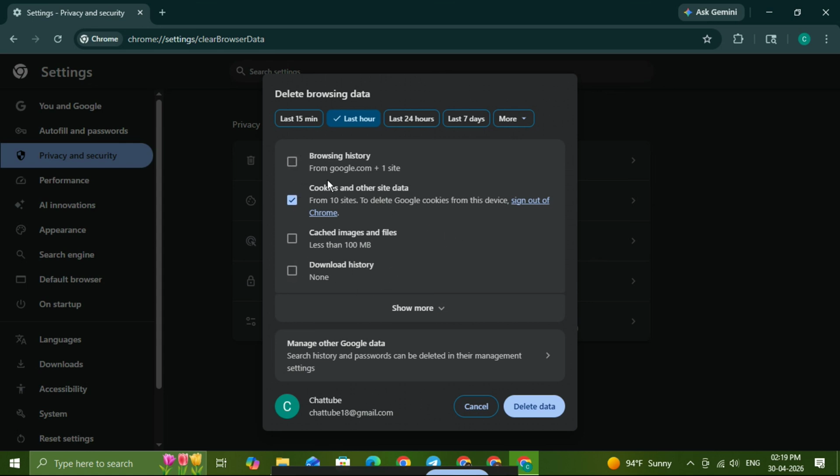Once you've selected the right option, click Clear Data. Chrome will now remove the cookies and site data based on the settings you chose. After that, many websites may sign you out, and some site preferences may reset, which is completely normal when cookies are cleared. That's it. You've successfully cleared Chrome cookies.